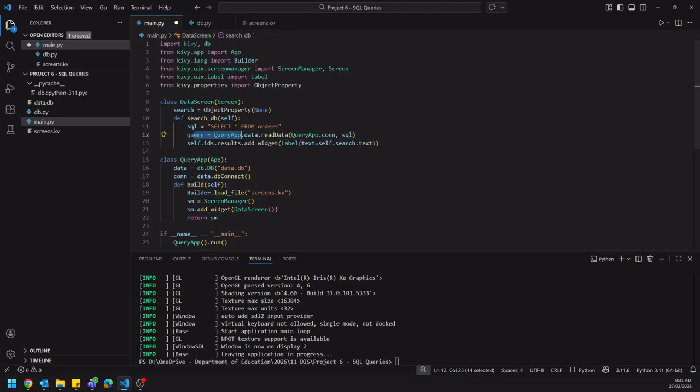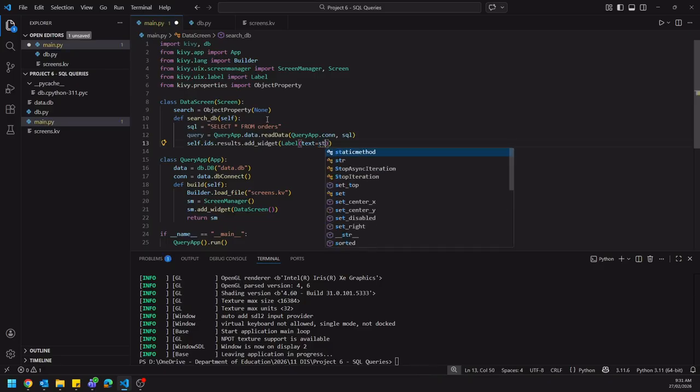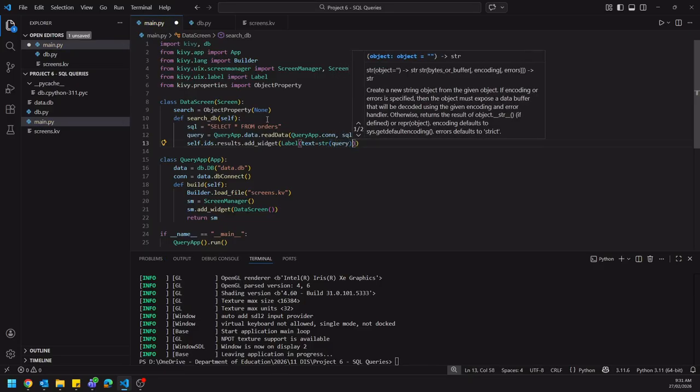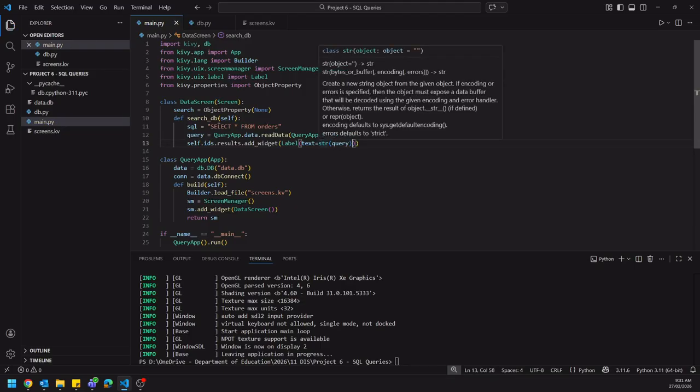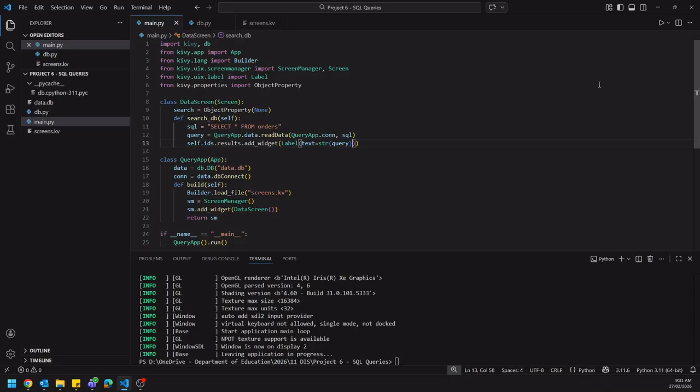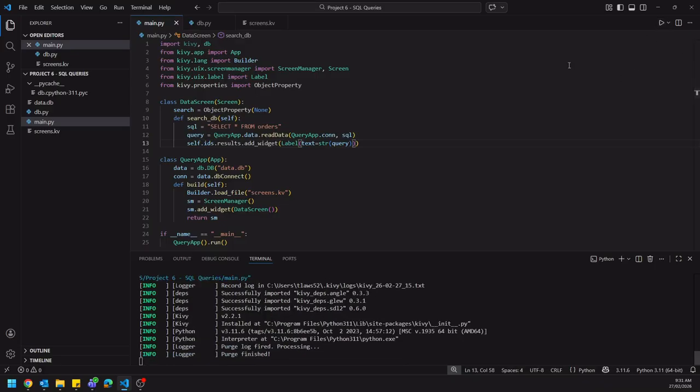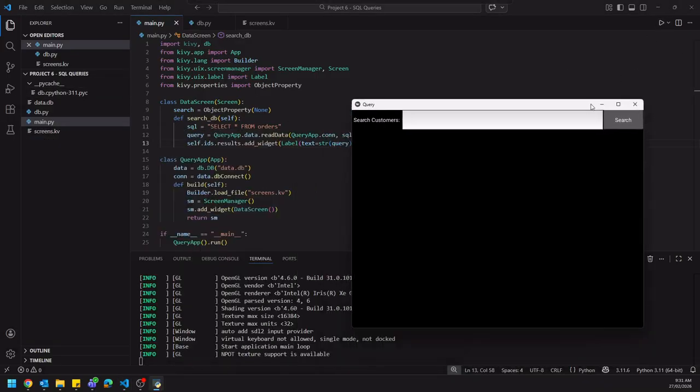Alright, so if we want to see what our query returns, we just change our label. So instead of the text being what we've put in the search bar, we want it to return the results based on our SQL statement. So I'm just going to use the string method and put query. And you'll see why I'm using the string method once we run the program. So give it a run, it all works.